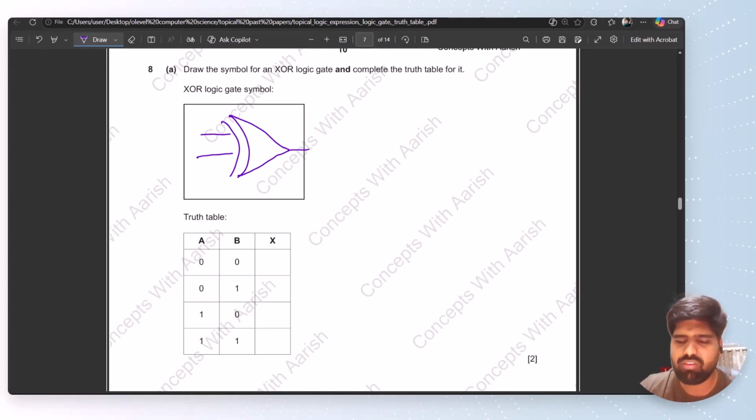And for the table, I have already told you before and in other videos as well, that if the inputs are the same, like 0 0 or 1 1, they will always produce a 0, but if they are different, then they will produce a 1.